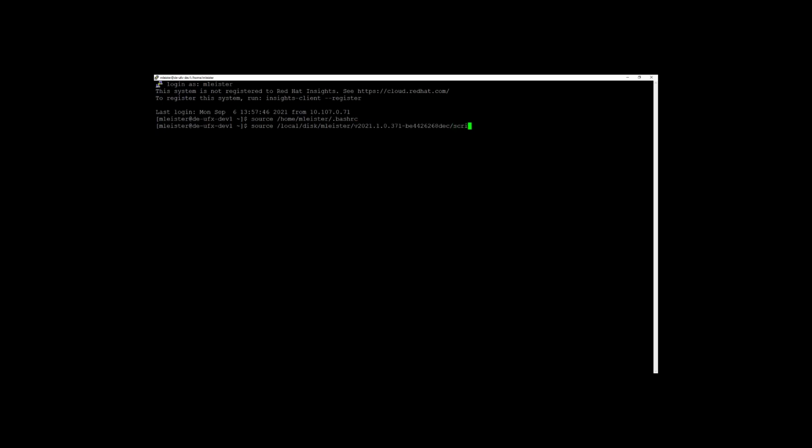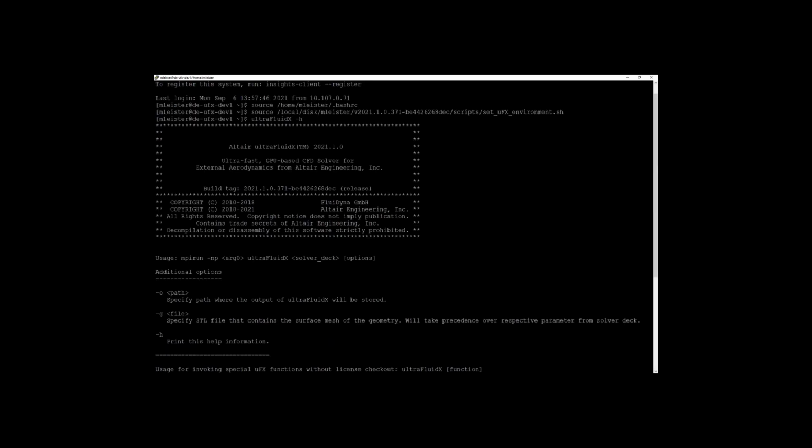In the scripts, the file is called zufxenvironment.sh. Now we can check it by testing out the help command. Here you can see everything that can be done with the UltraFluidX command.